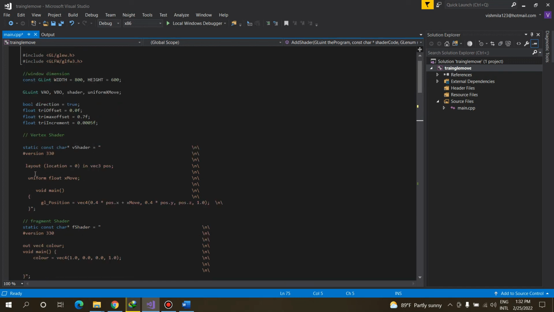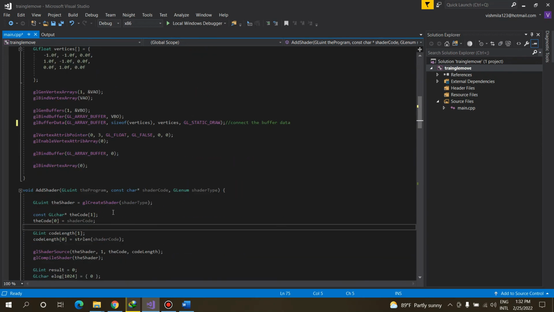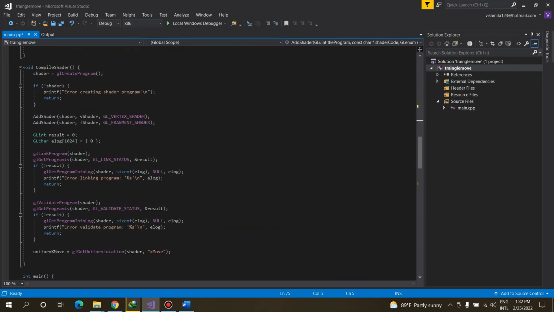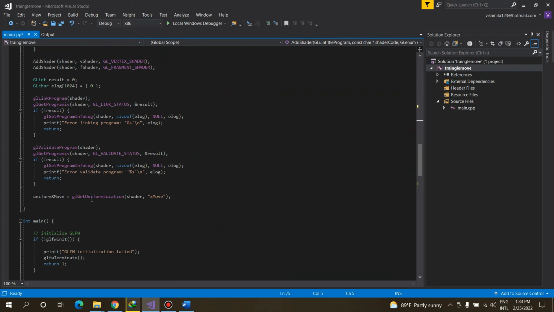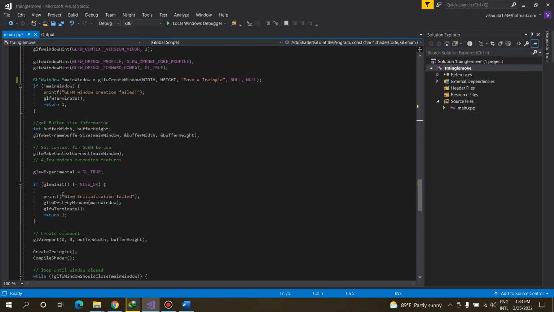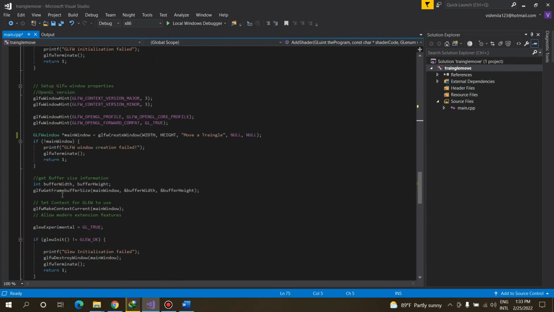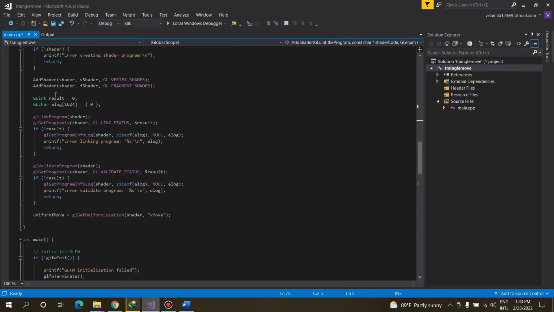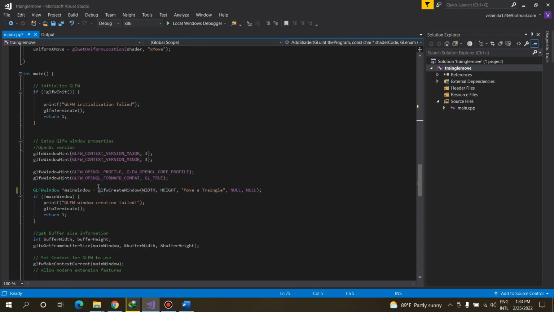After that, inside the vertex shader, I have created a uniform float value known as xmove, and I added the xmove value to the x position. Then inside the compile shader method, the uniform xmove value is taken by the glGetUniformLocation function by providing the xmove value and the shader, and it's taken under the compile shader.